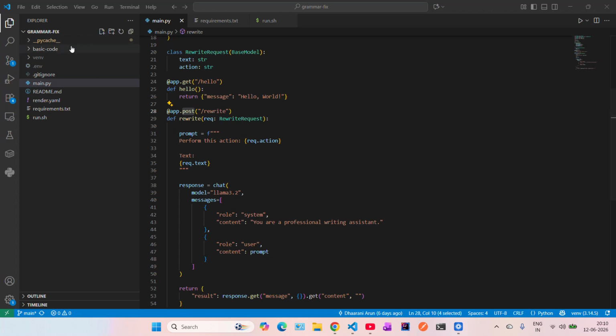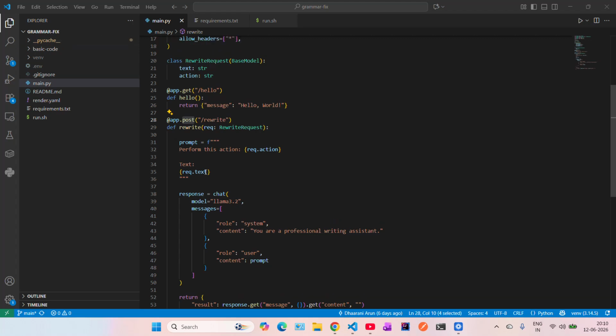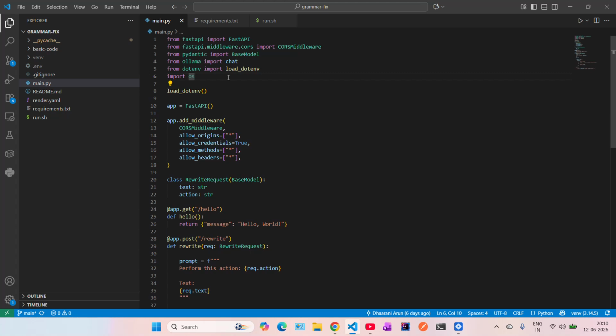So I just created the grammar fix, a very simple Python application. This is a main.py file. Before starting, I'll first explain what is FastAPI. FastAPI is a modern Python framework to build APIs quickly. The main features of FastAPI are fast performance, automatic API documentation, which is Swagger, and built-in request validation, and it is mainly used for AI and machine learning projects. So let's get into this.